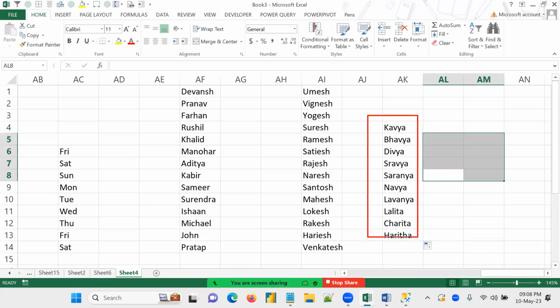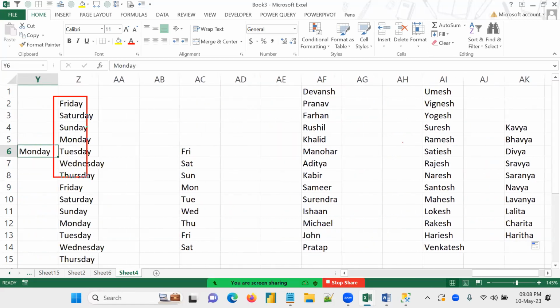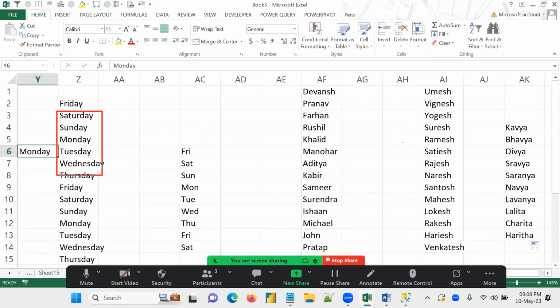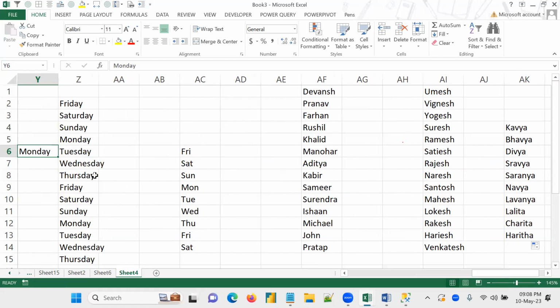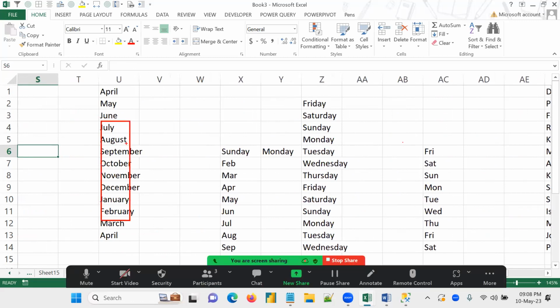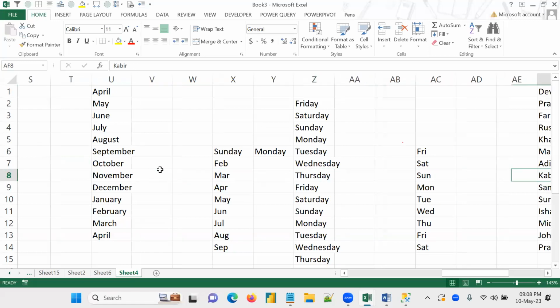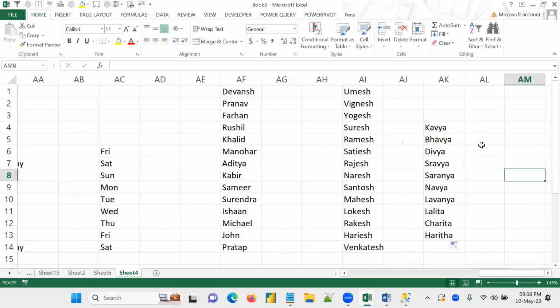So what is the purpose of this? If you are entering dates manually, you write one day and drag down, right? No need to enter the data manually, Saturday, Sunday, Monday, all these things. Even months also, no need to enter all the month names. Just write one month and drag down, and automatically you get the months, right?